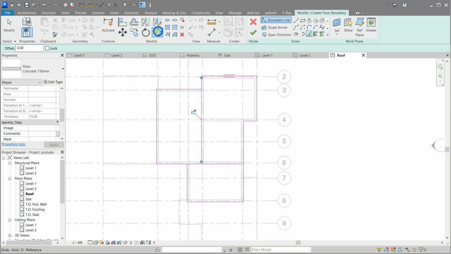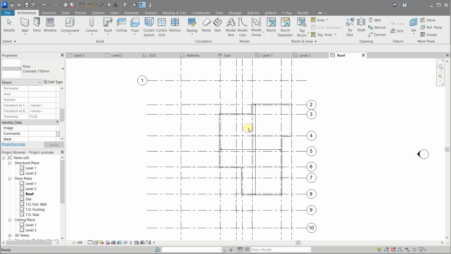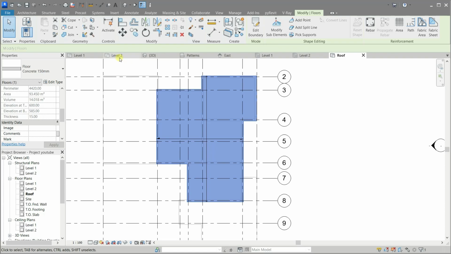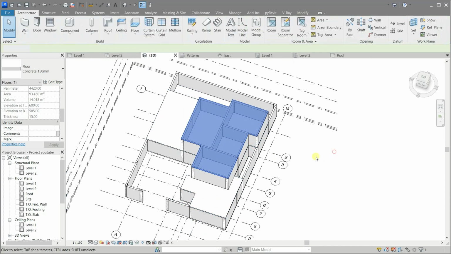Now use the Trim tool to get rid of the extra lines. Remember, when clicking, always choose the side you want to keep. That's how the Trim tool works in Revit. Attach when prompted. Let's see it in 3D. Okay, now level 2 is covered properly.